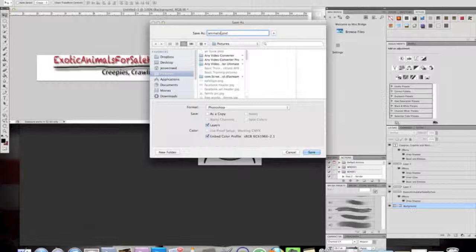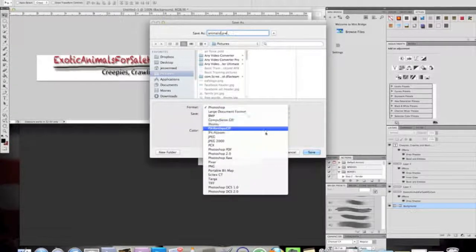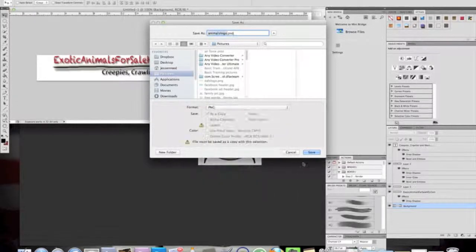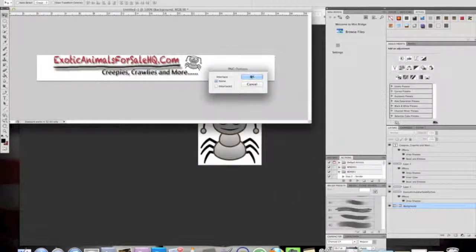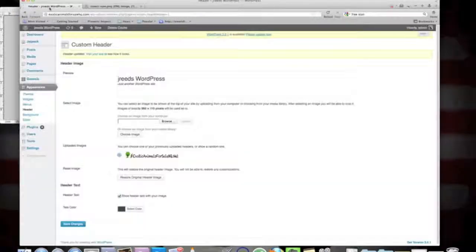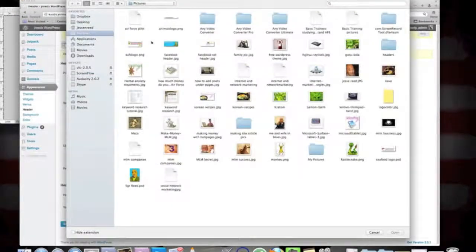Call it animals logo. Save it as a PNG file. Got my pictures. Boom. Okay. Go on over to WordPress. Browse for it. Animals logo.